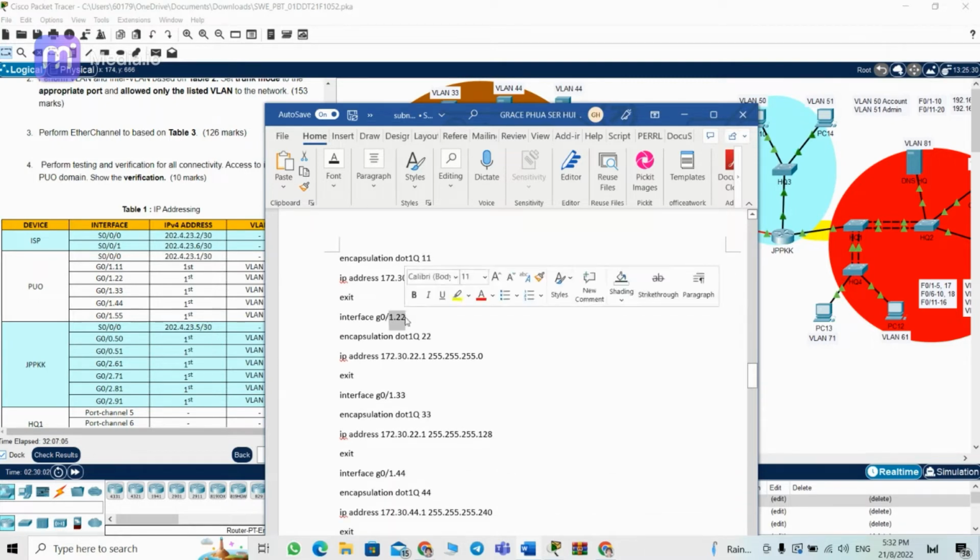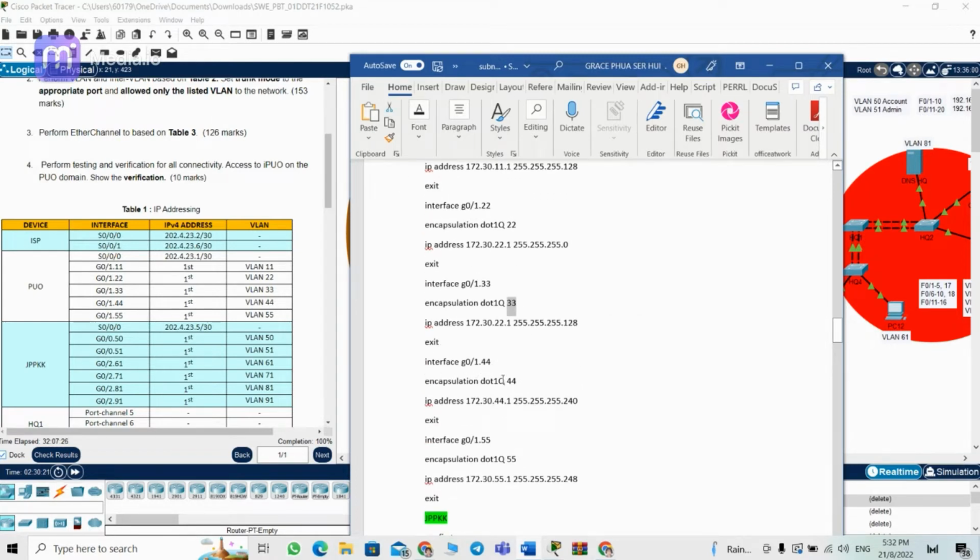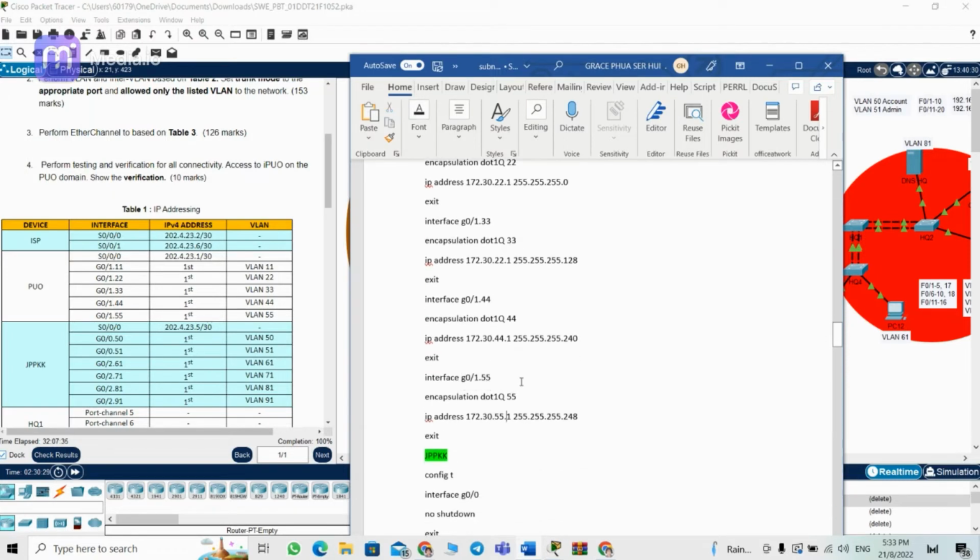Just like interface G0/1.22 is from VLAN 22, so we write 22 here. And the interface G0/1.33, the VLAN is 33. Interface G0/1.44, so here is the VLAN number, and here G0/1.55, and the VLAN number is 55. We just write it here.